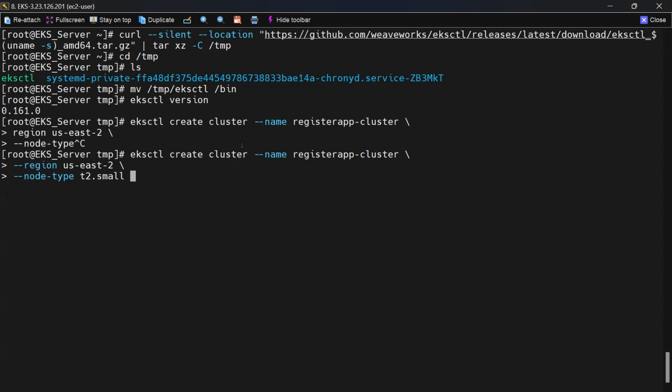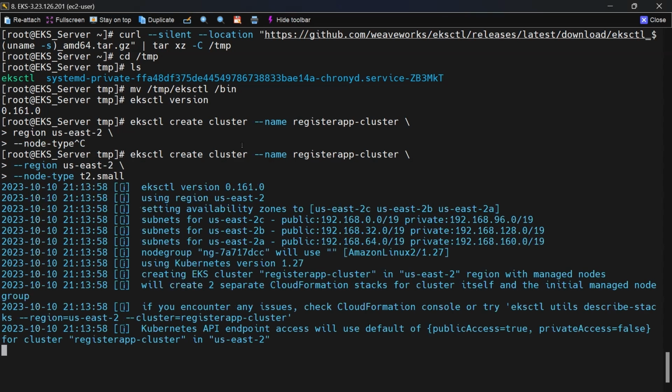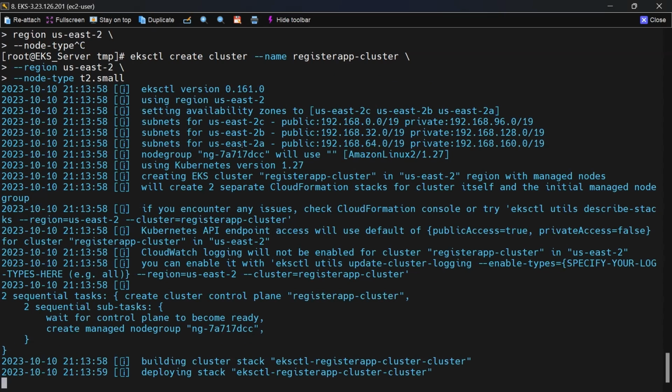Okay, so that's the command I need to pass. Now, this is going to take quite some time, so I'm going to pause the video and we will get back to it once the cluster has finished running or set up.